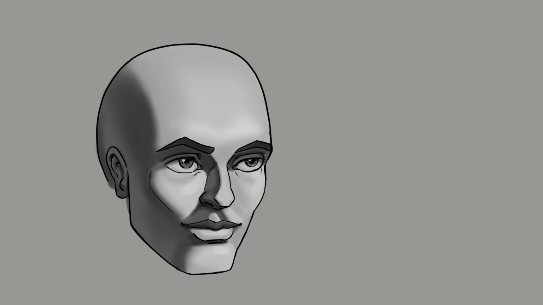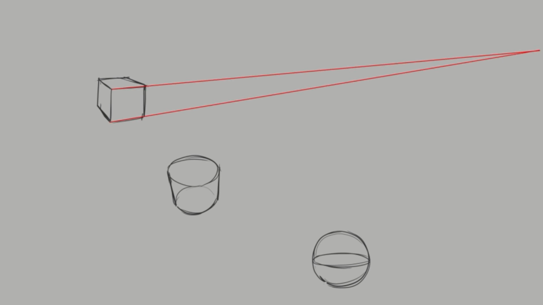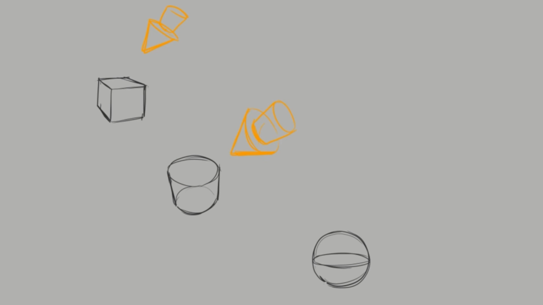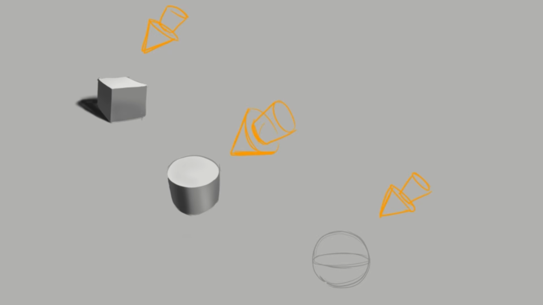To practice this, draw primitives using the technique from the form video. Then, imagine the light source that hits your subject and draw its location relative to the primitive. Render the primitive being hit by that light source using your knowledge of how light wraps around forms. Now that we can render imagined light sources on imagined forms, let's try it on an imagined character.